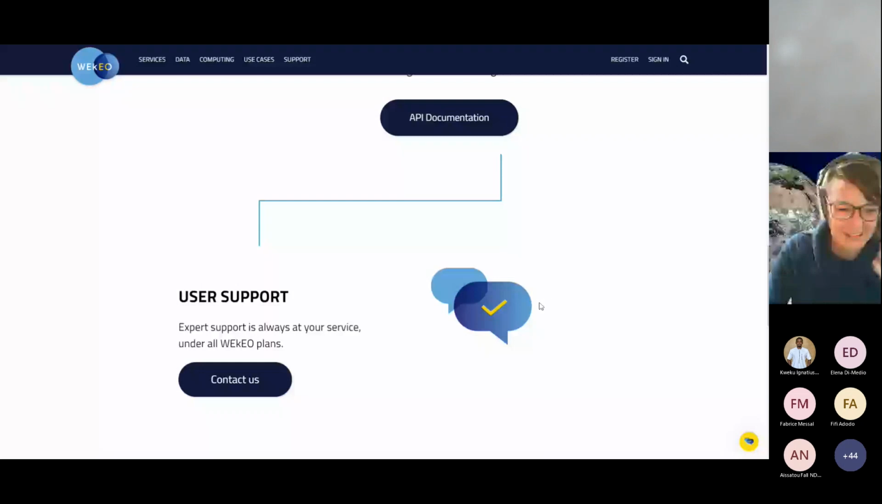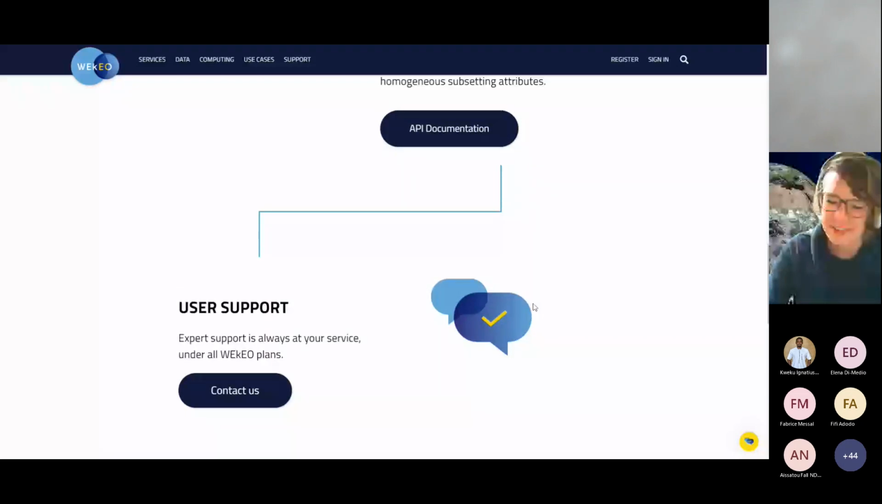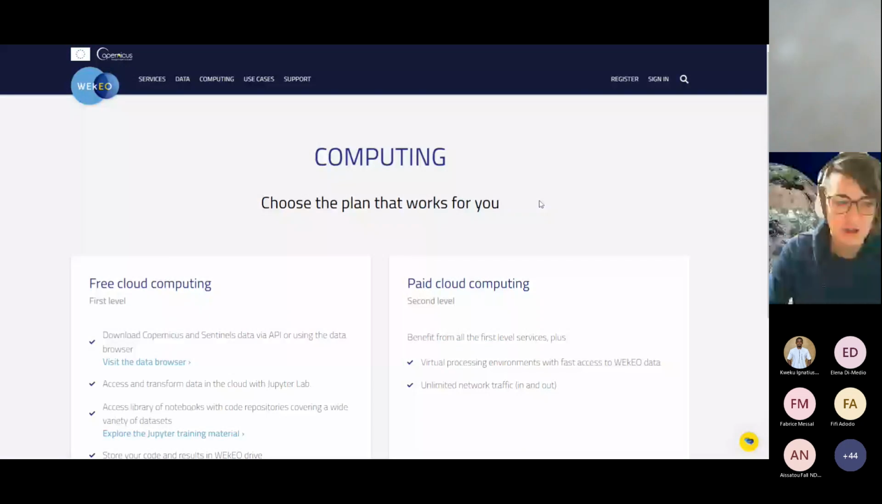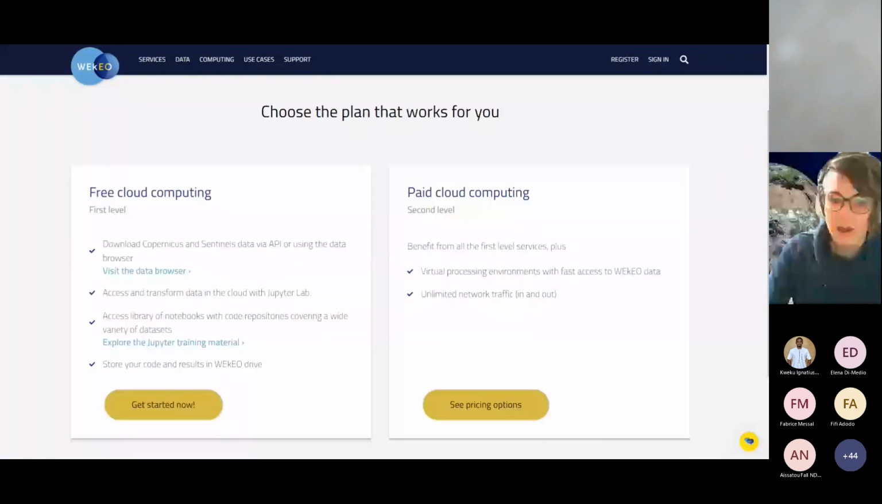This is part of what we do under user support. So you can click through there and read more information. I'm going to skip data for now because I'm going to go back to that in a minute. Under computing, you can see the information about what's available for free and what's available if you need to scale up to larger resources. You can find more information about those here.